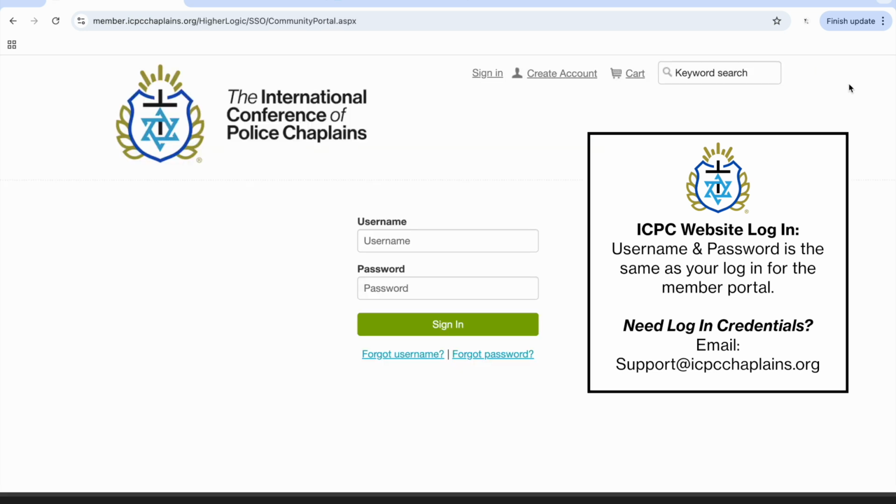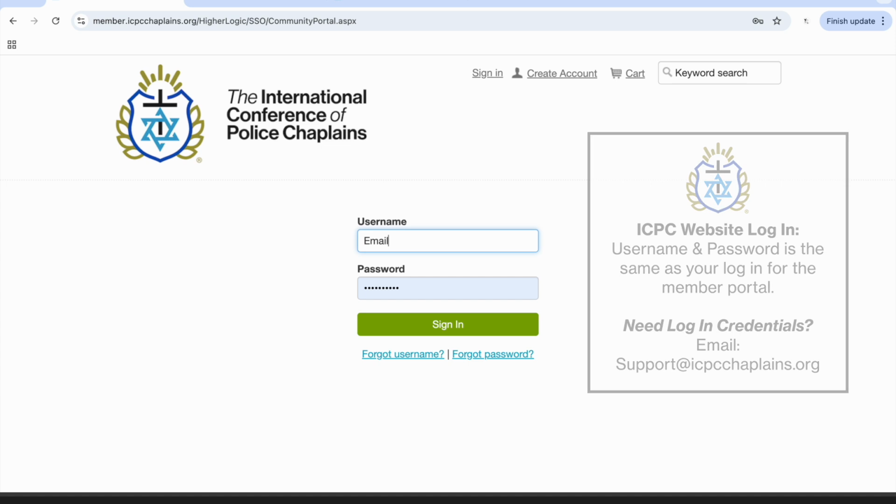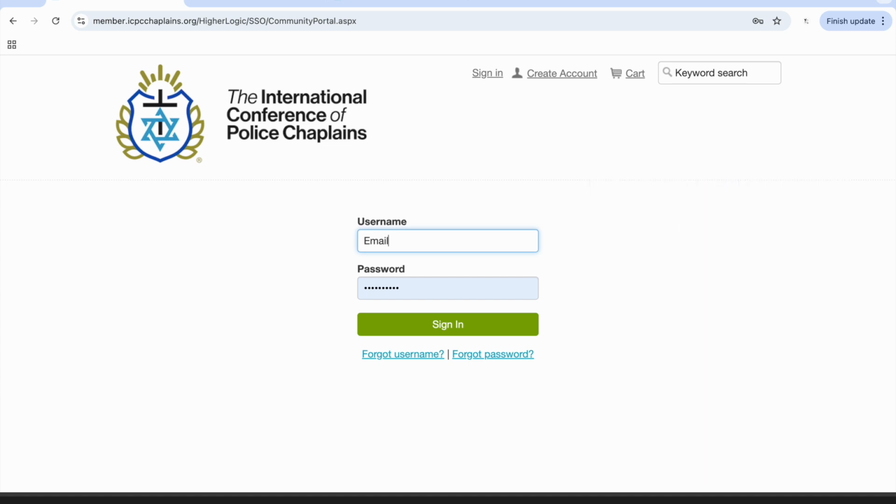As a quick reminder, your login credentials, both your username and password, are the same across the ICPC member portal, website, and mobile app. If you previously updated your username to a preferred email address and set a new password in the member portal, those will now be your login credentials moving forward. However, if you did not make any updates, your assigned username and password provided by ICPC will remain your active login credentials. In short, all ICPC platforms use the same sign-on, just one username and password for everything.